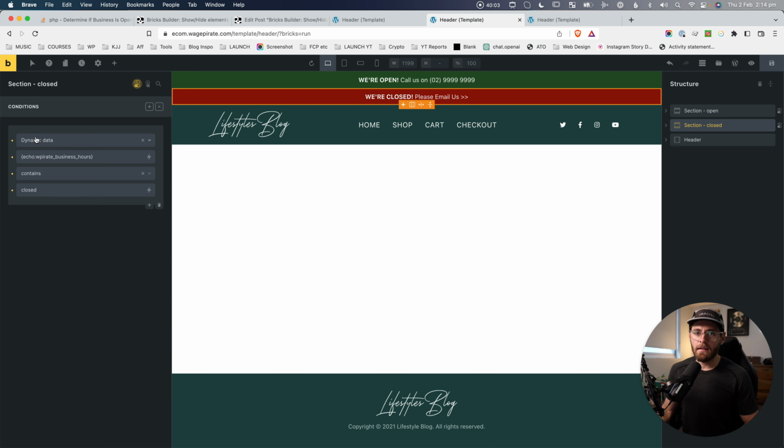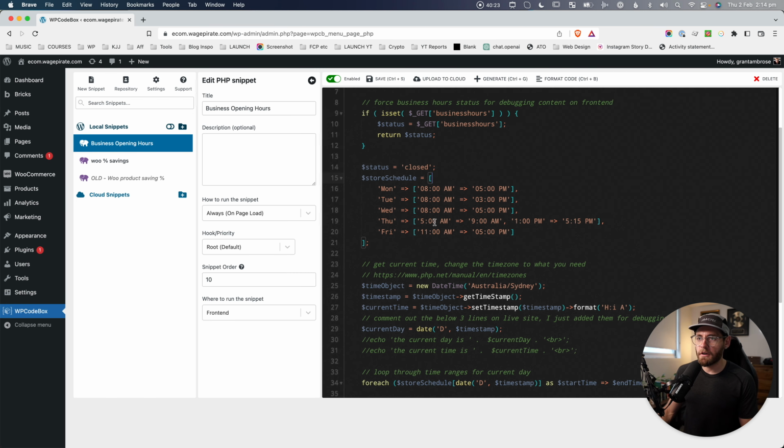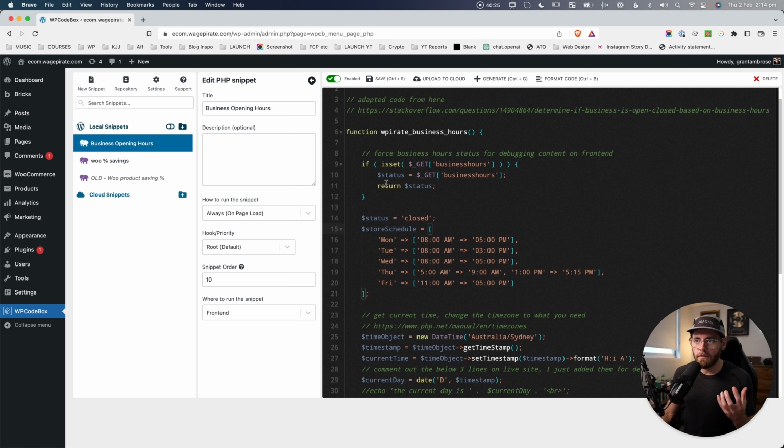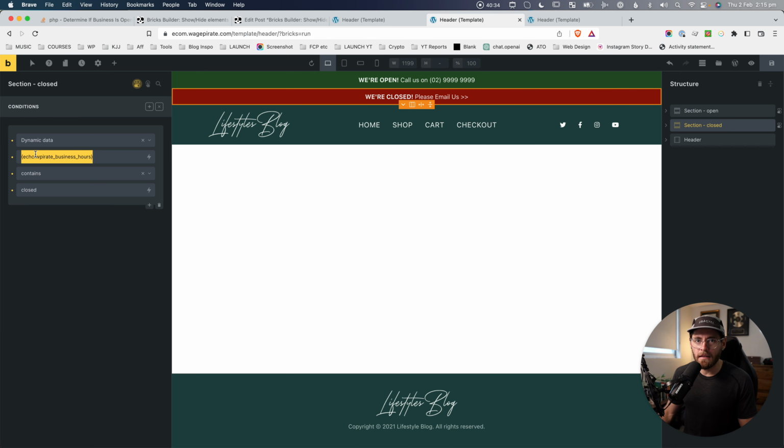So jumping back into Bricks Builder, I want to go through what this is actually doing. Here we've done dynamic data as a condition, and then we do echo and this. What this does inside of Bricks Builder is it gets the result of this function here and echoes it into this field here in the condition builder. So again, this is our function here. Let's jump over into our PHP, and you just want to focus on where we return a value, because in PHP, wherever we return something, so return status, whatever status equals here will be output here in this field.